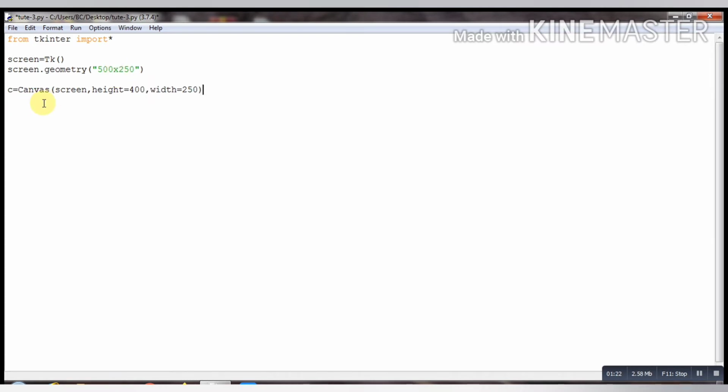Now guys, for making a paint app, after I create the canvas I am binding it so that if we double click on the canvas, then whatever we want to draw, we can draw on that canvas part. So I am binding canvas to B1 motion, to a function paint. The function name is paint.